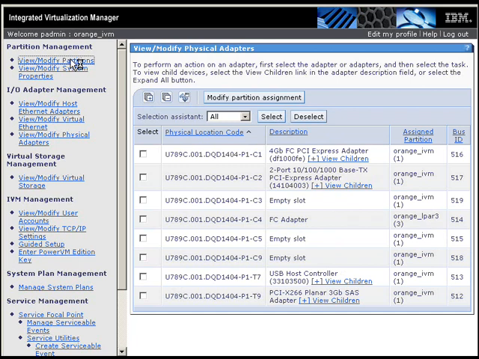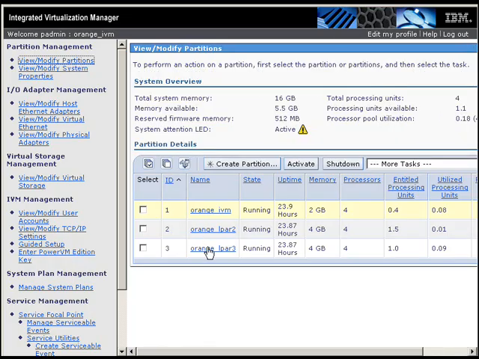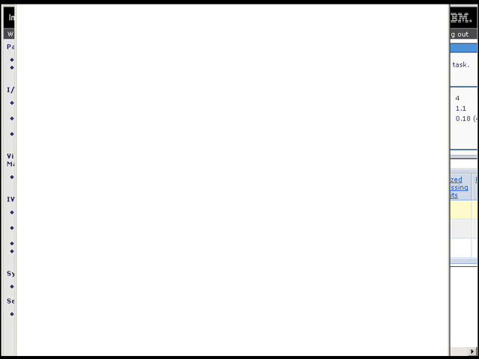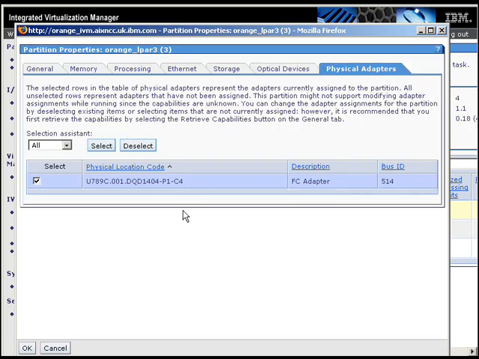If we now go back to our partition, physical adapters, we can see it here.